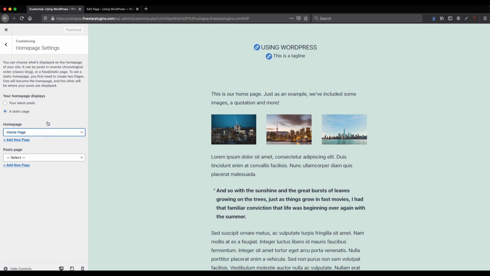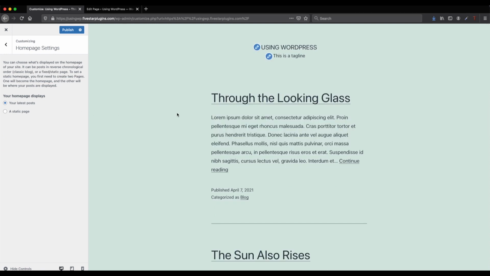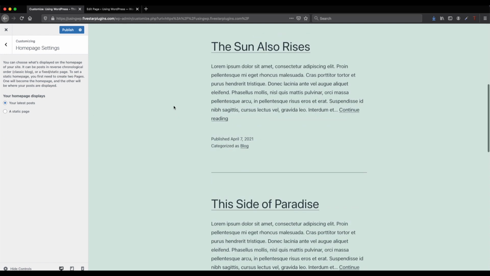If you're running a blog site, or maybe using the WordPress post feature as the focus of your site for a different reason, then you might want to choose the Your Latest Post option instead of a static page. When you're done, click the Publish button at the top of the Customizer. Your changes will now be saved and live on your site.